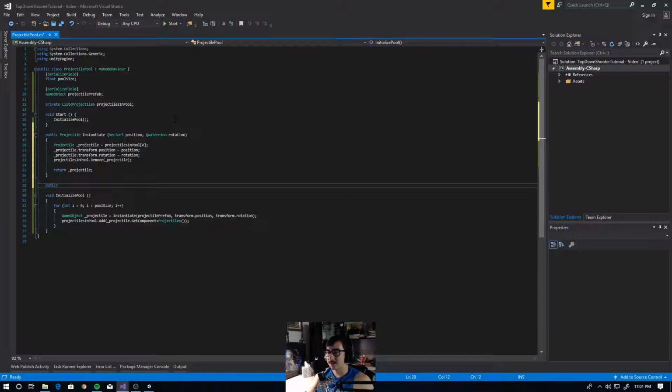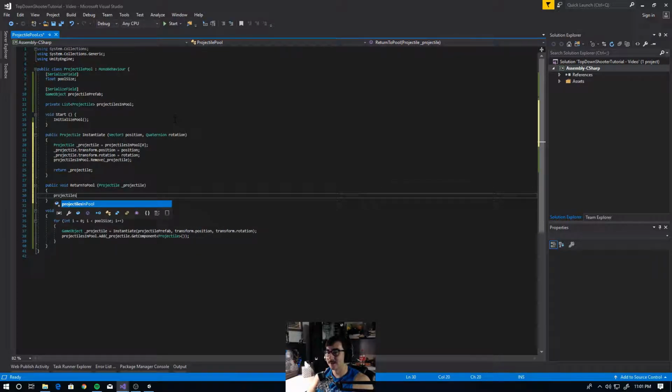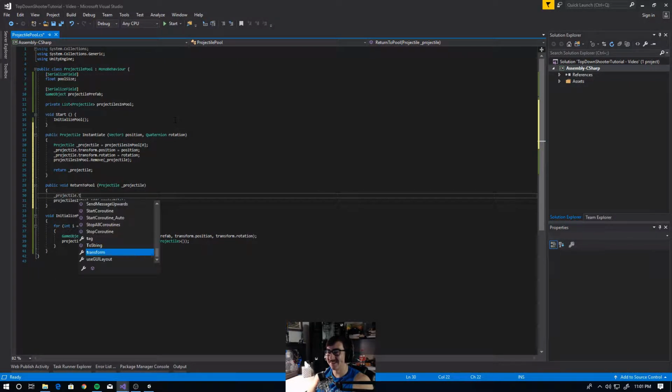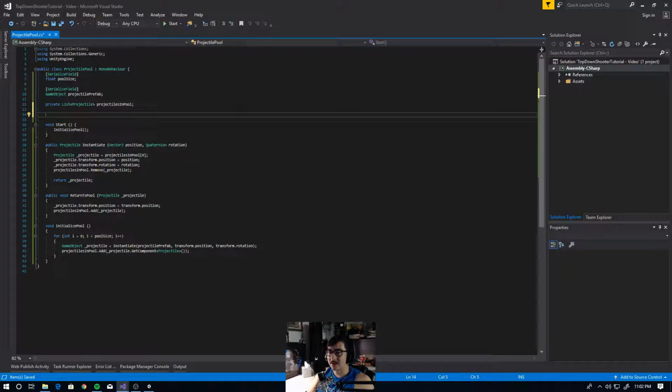Now let's make a function called return to pool. This kind of works like destroy, except it doesn't actually destroy the object, it just moves it back to the pool position. So return to pool, and this accepts a projectile, and then all we have to do in this function is just add it to the pool, as well as setting the transform.position to the pool location. Okay. Now this is all the code we need. Oh, actually, let's make a singleton, kind of like we did with the player gun in the last video.